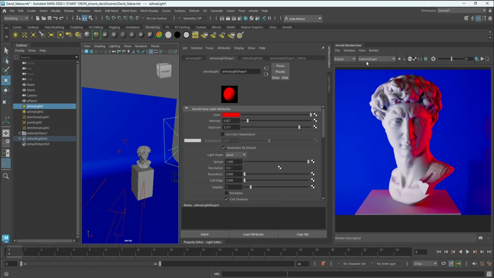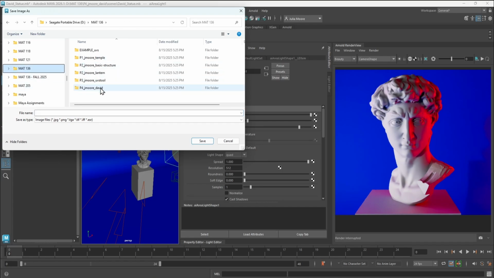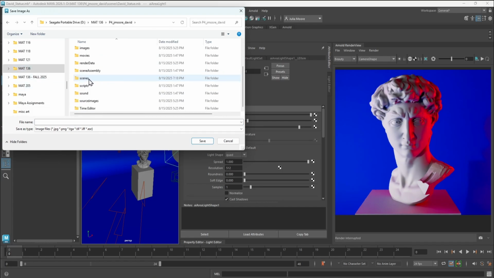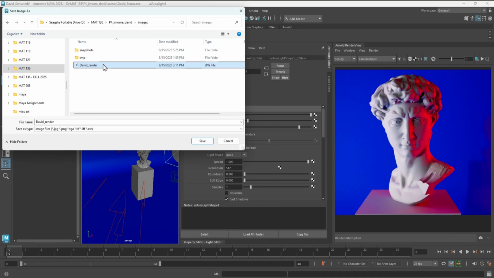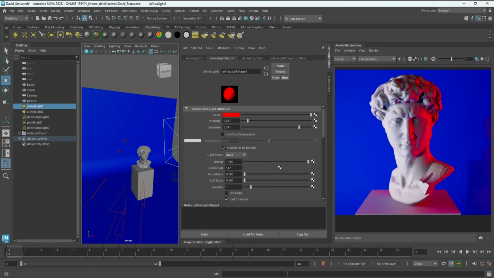So let me go up to File, and we're going to do Save Image. So where are we going to save this? Well, we need to save it inside of our project folder. In this case, it's going to be in my course folder, and we're going to save it to the images file right here. So select that, and David Finished. Click Save. And now that should have shown up inside of our project folder.